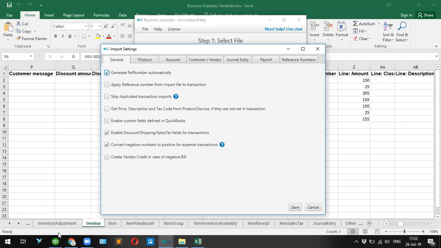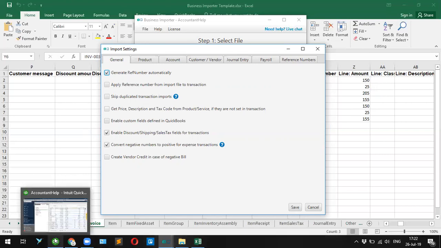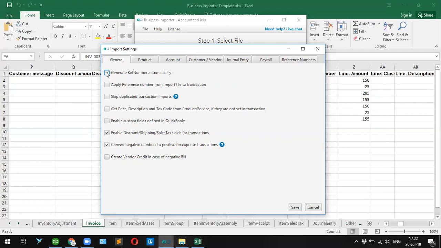It's also possible to keep the QuickBooks sequence of numbers for imported transactions. For that, you just need to disable both of those settings, and then the app will allow QuickBooks to enumerate transactions. In my case, I'm generating reference numbers automatically.